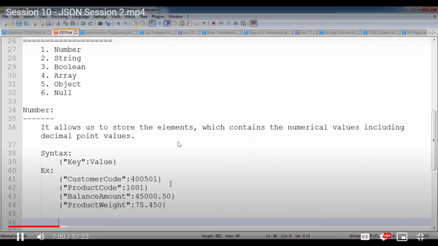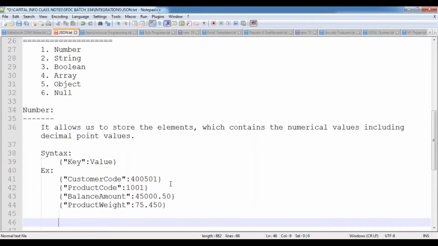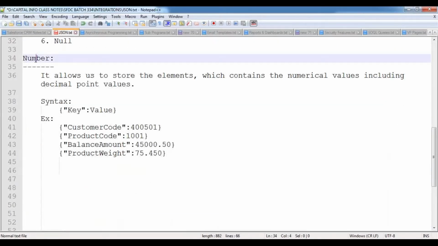There is no such kind of data types in JSON. JSON is simply having one data type, number. This number data type will allow us to store numerical values. That numerical value may be either purely an integer part, which doesn't have decimal values, or it may be a decimal value also, which contains some digits after the decimal point. In order to store these numerical values, we are using this number data type. This is the way we need to represent.